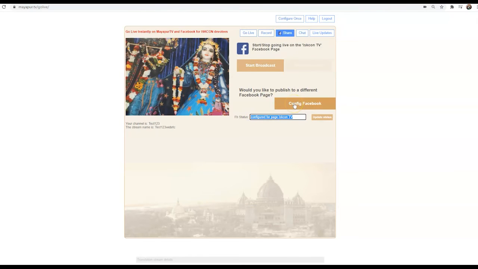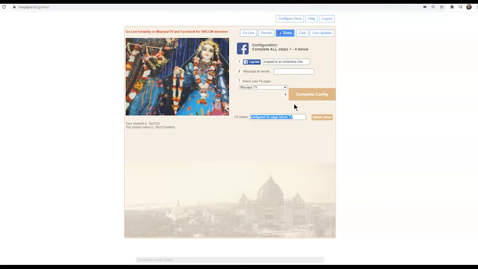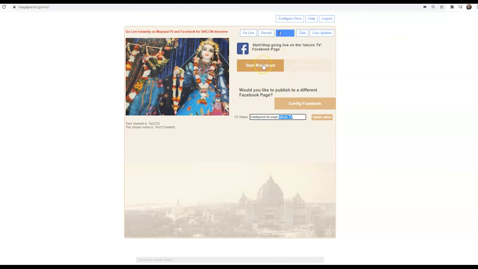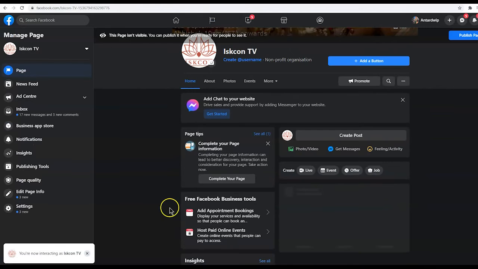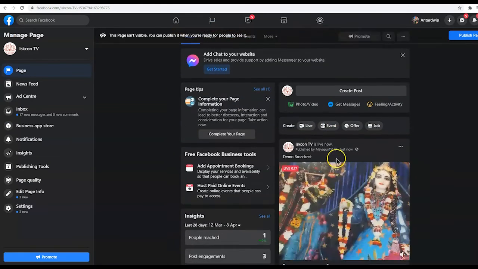Then, Step 1. Log into Facebook if you're not already. Step 2. Give a short description of what you're broadcasting. Step 3. Select the page you want to go live on. Step 4. Click Complete Config. Click Start Broadcast to go live on Facebook. And always click Stop Broadcast when the broadcast is over. Your channel should be live on our chosen Facebook page.